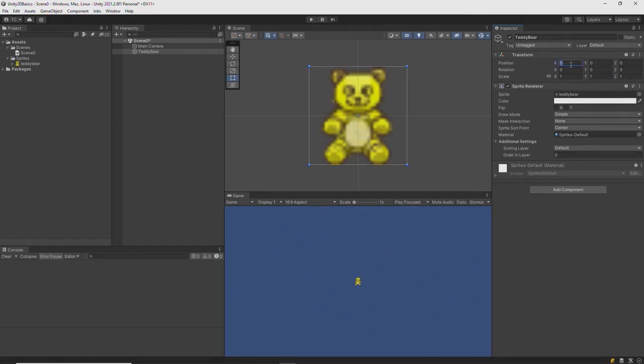Of course, I can change the location too. I can move the teddy bear to 5 in X. I can move the teddy bear to 3 in Y, and he's partially outside the scene. So the big idea is we can change the state of the teddy bear by changing position, rotation, or scale in our transform component. We can also change the behavior of our teddy bear and any of our game objects by attaching other components to the teddy bear.